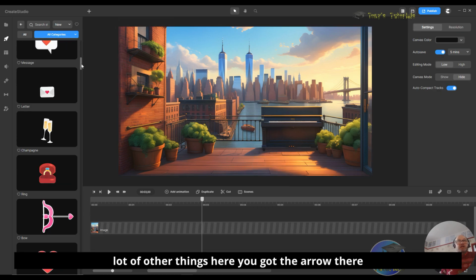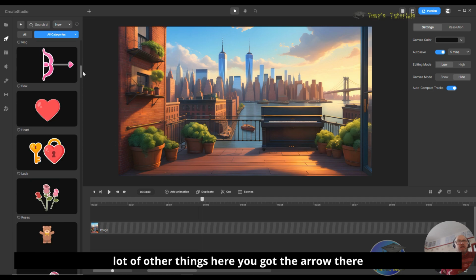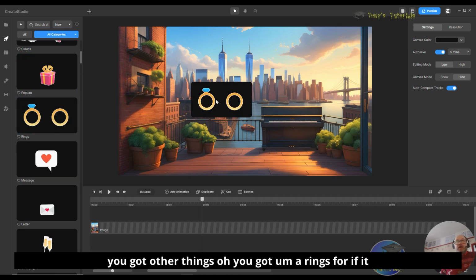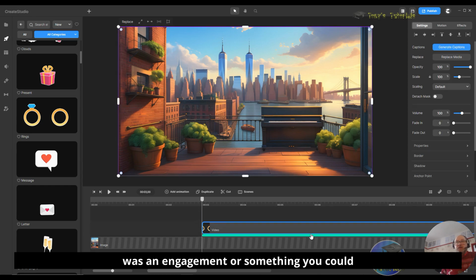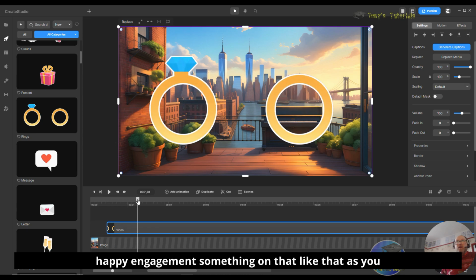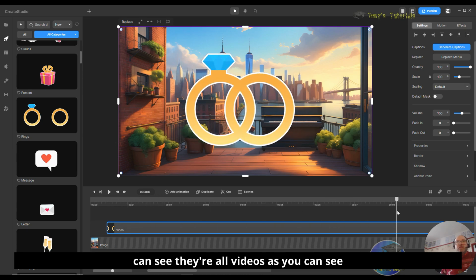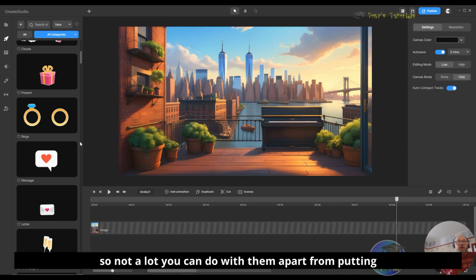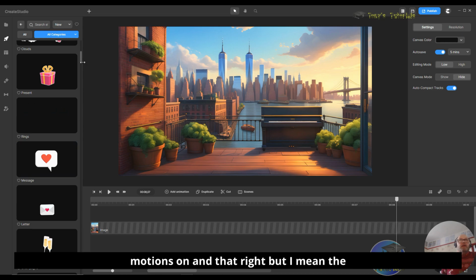There's a lot of other things here. You've got the arrow there. You've got rings, for if it was an engagement or something. You could put happy engagement or something on that, like that. As you can see, they're all videos, so there's not a lot you can do with them apart from putting motions on and that. But they're useful.